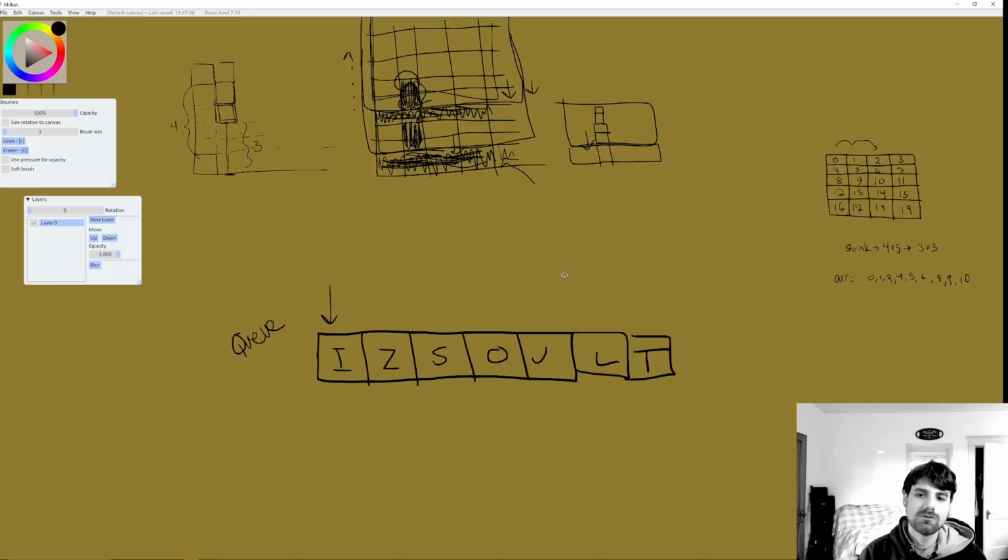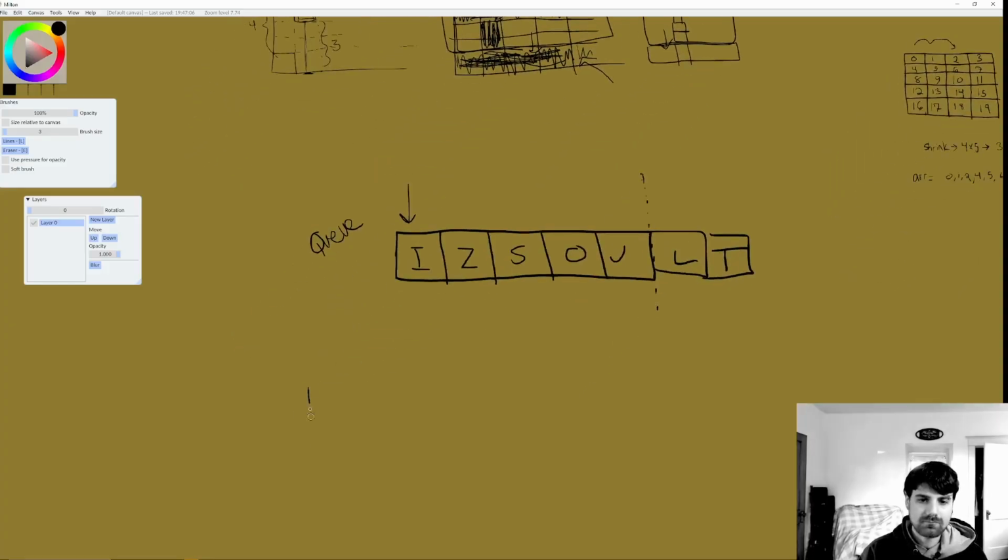pieces in the queue. So if the I is currently in the active queue, like here is our Tetramino, and let's say the I piece is here as the next thing. In this queue, we will see the Z, the S, the O, and the J in here, and then we won't see the L or the T.